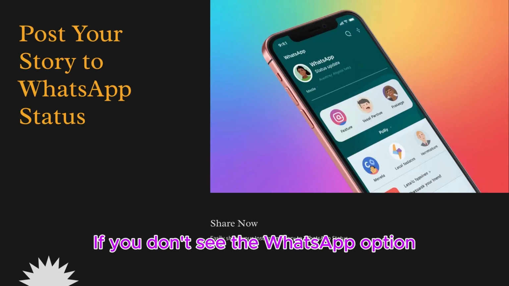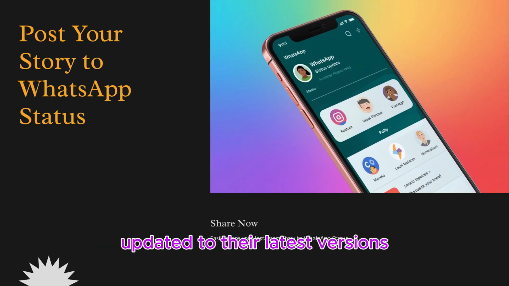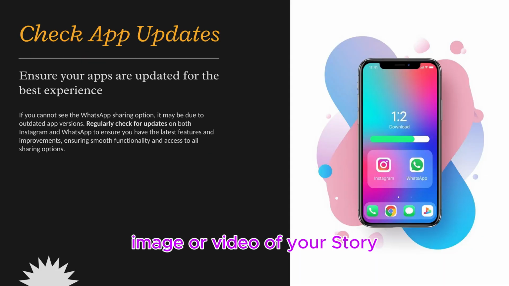If you don't see the WhatsApp option, ensure both apps are updated to their latest versions. This method shares a static image or video of your story, not a live link.